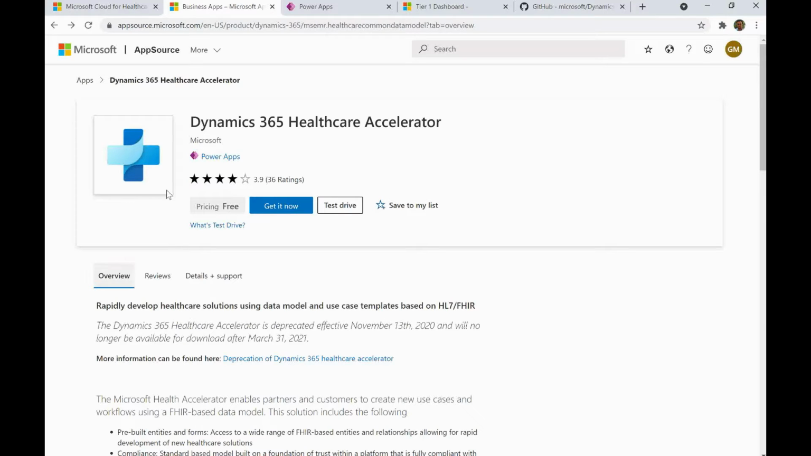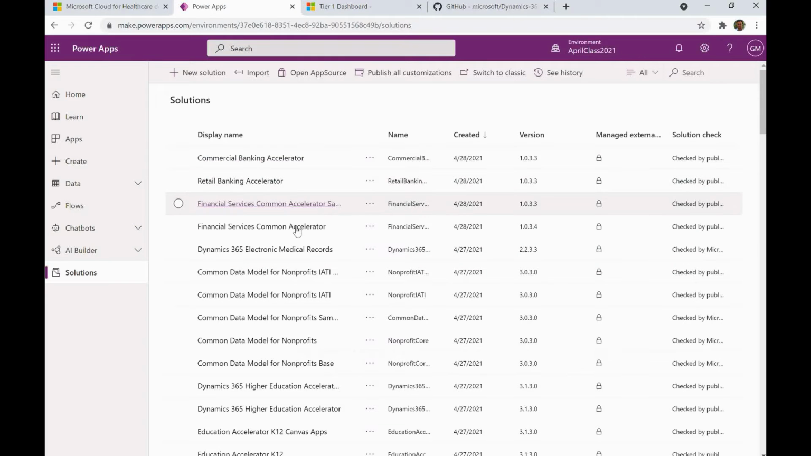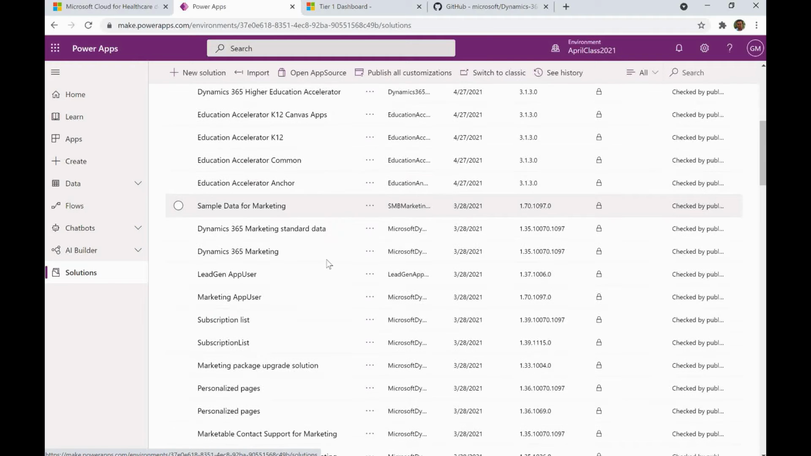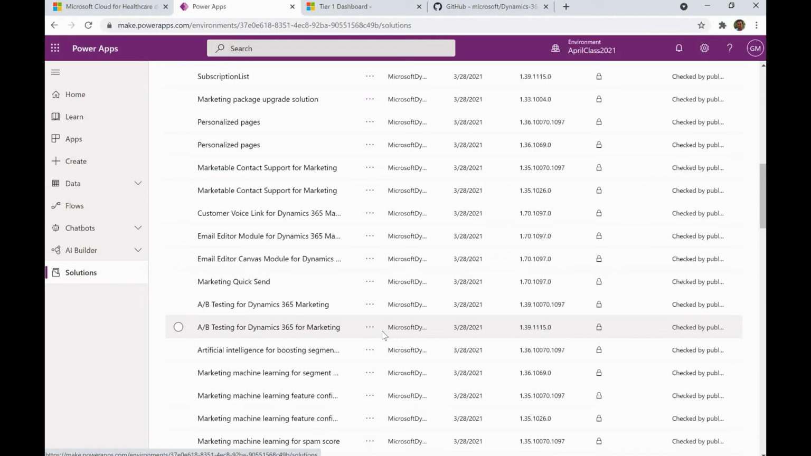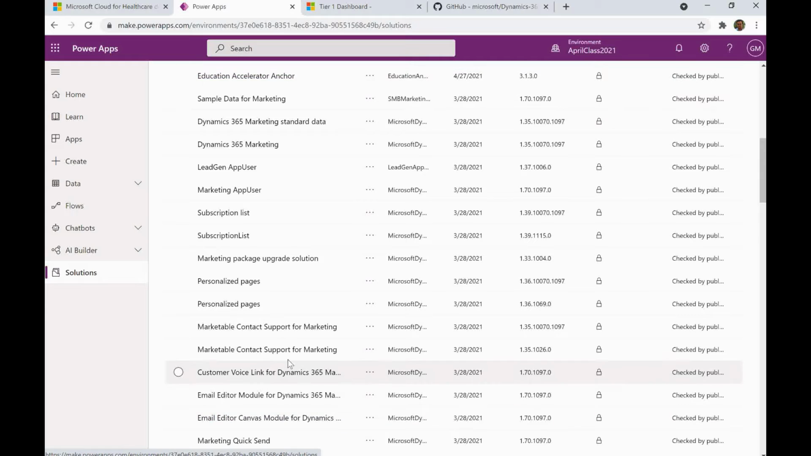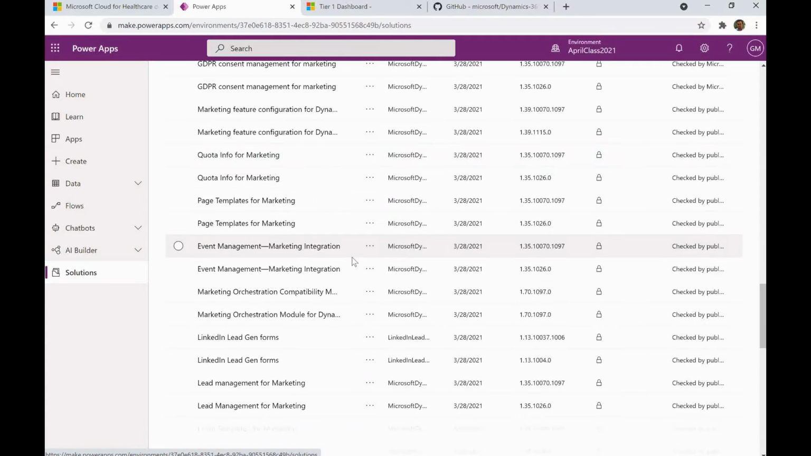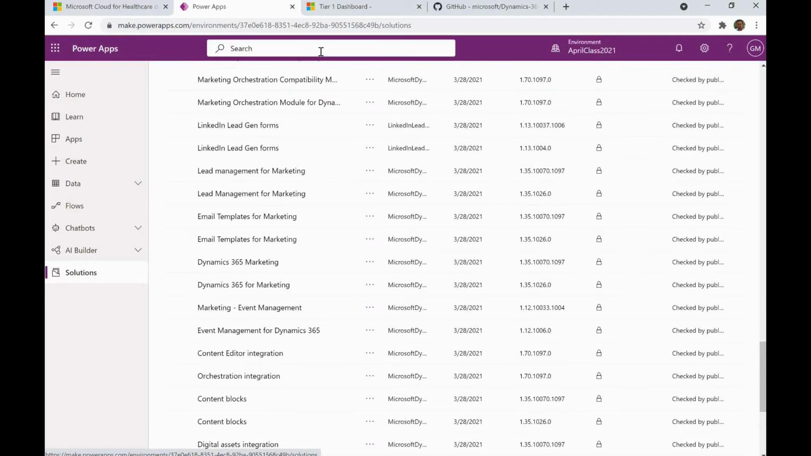So I already installed this accelerator as I mentioned earlier. Get it now, click this, it will automatically install. By asking credentials, you can see I have installed here. I have installed almost all accelerators just to showcase. Commercial banking accelerator, retail banking accelerator also installed, then education accelerator installed. You just need to click there, it will install. Then somewhere here also you can see healthcare.